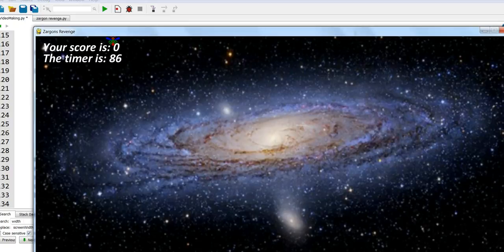So it goes down and it hits 0, and boom, and there's ZARGON. 2, 3, 4, goes away. And that's how you might do pop-up text messages or pictures.